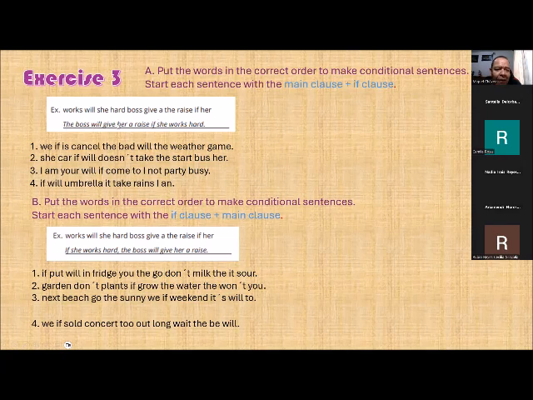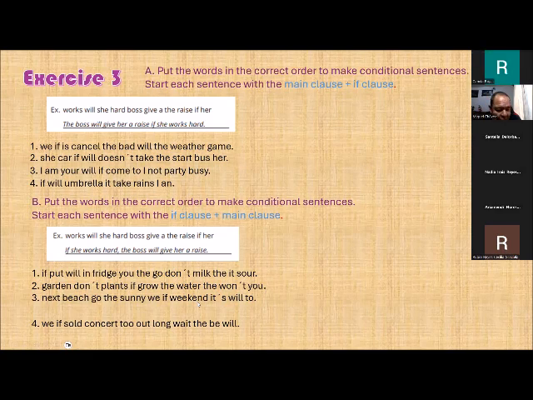The boss will give her a rise if she works hard. Okay, as you can see in the example, we have the if clause after the main clause. The boss will give her a rise. Okay, in that way, you are going to put the other sentences in order, please. Okay, Camila Rojas. Can you give us the first one? We will cancel the game if the weather is bad. Yes, Camila, you are right.